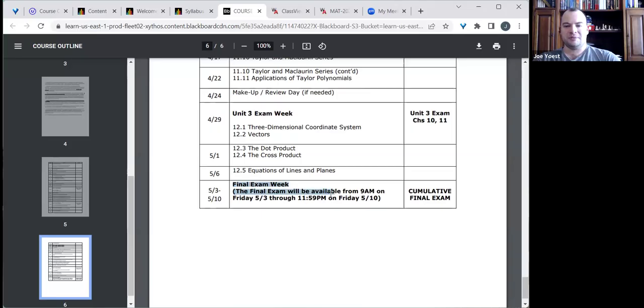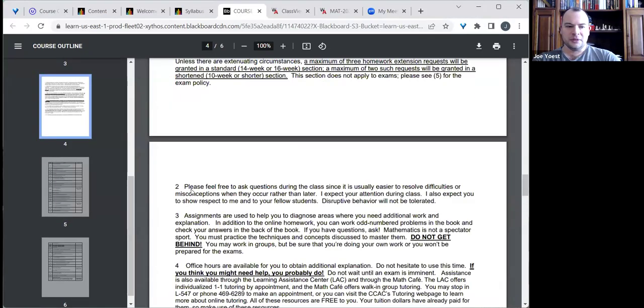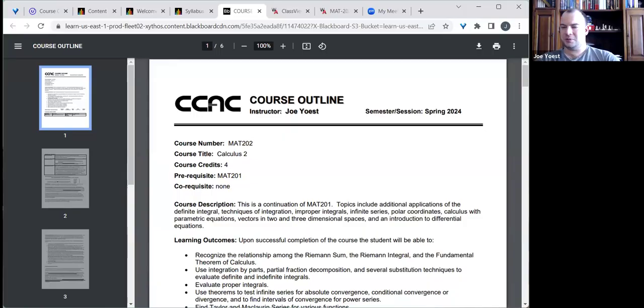And then the final exam, we won't have the final exam on the final exam day. It'll be like the others. It'll be available for roughly a week, because the course essentially ends that Friday or Saturday of final exam week. The final exam will be available from 9 a.m. on Friday the 3rd through 11:59 p.m. on Friday the 10th. Any quick questions on this before we jump over to WebAssign for our last few minutes?